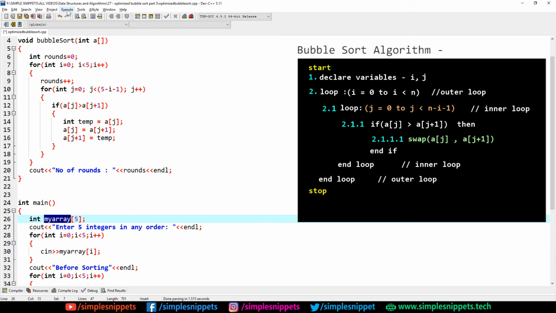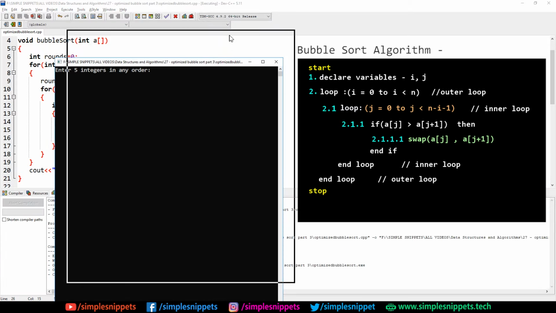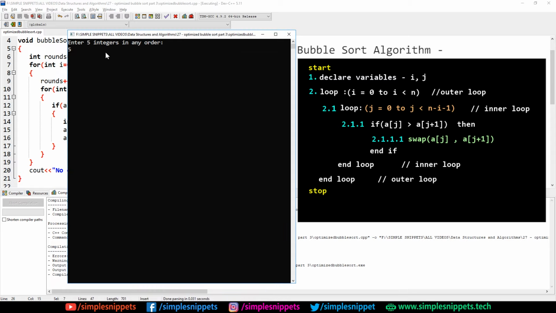Let's try to execute this. I'm going to say compile and run. And now let's try to enter those same values that we had entered. So the values were 5, 2, 4, 3, 6, right? Let's hit enter. And you can see before sorting, it is 5, 2, 4, 3, 6.